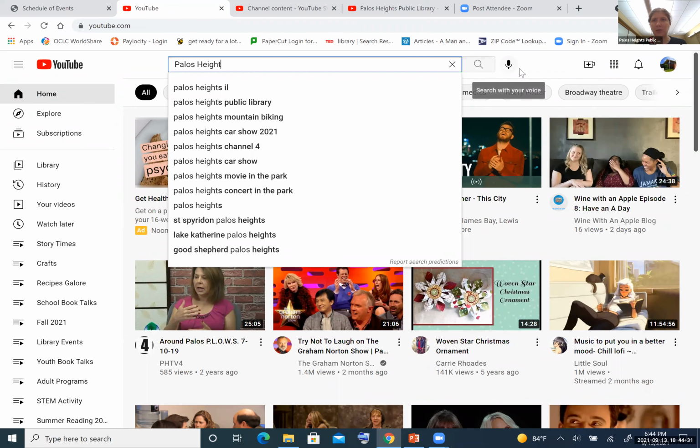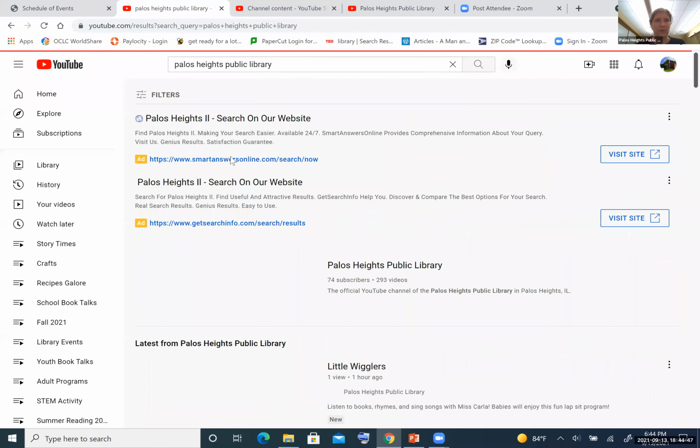And there's also a microphone. So if you have trouble typing, you can also just say your search. You have to have your microphone enabled, but you can just say your search into there and it'll type it in for you. But then click on this.